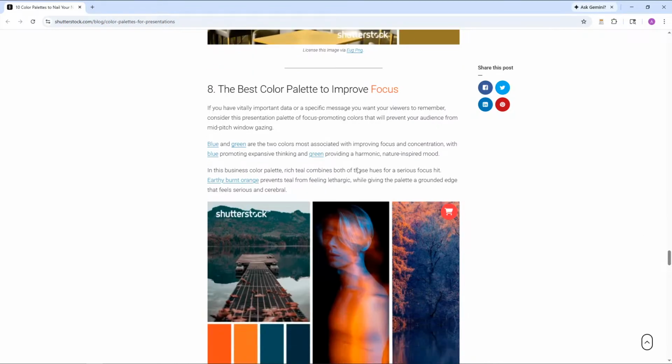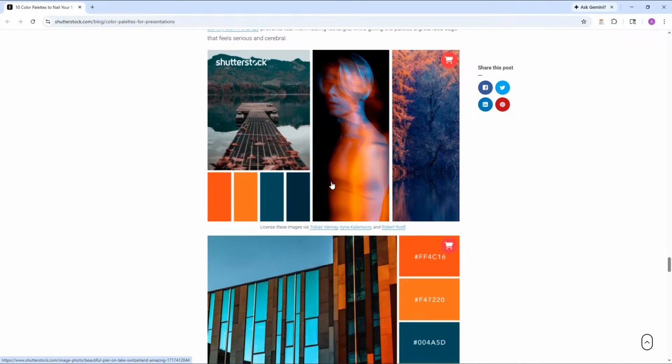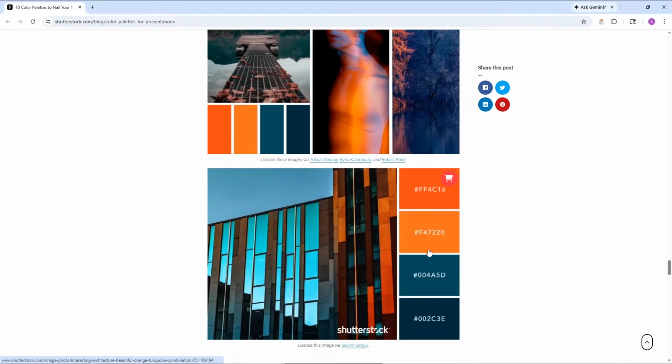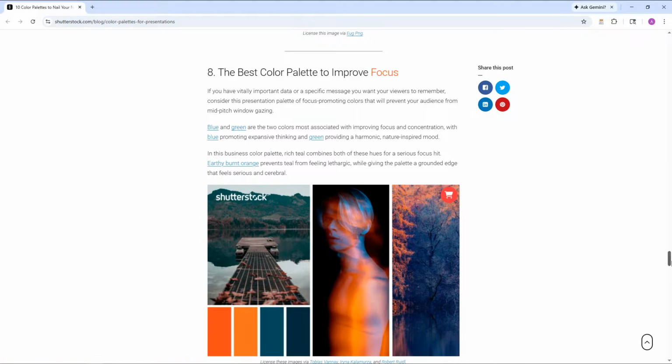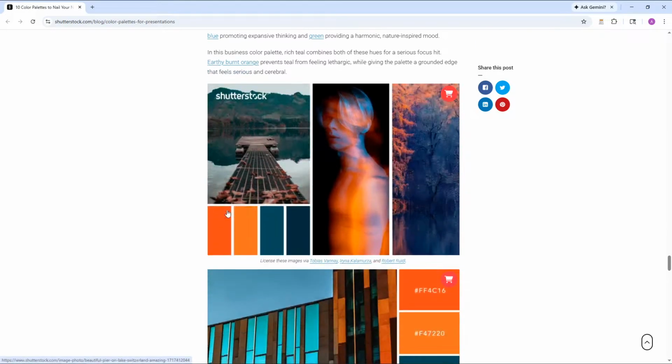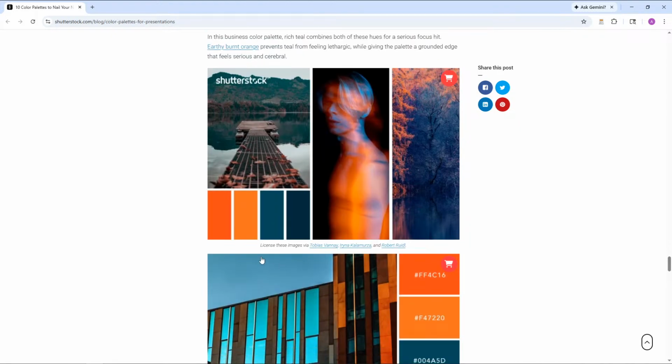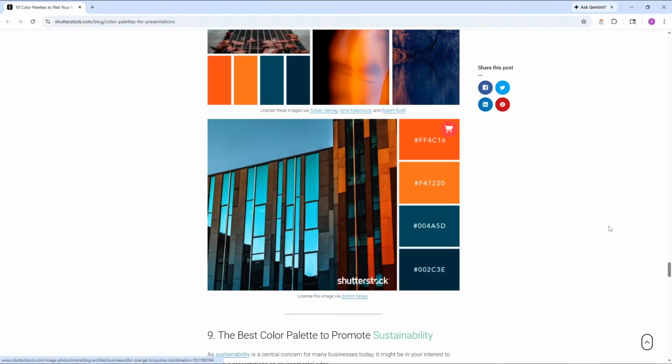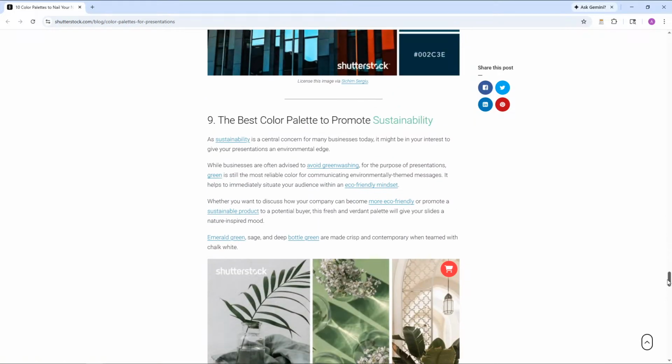Colors to improve focus. To improve focus, you can use these colors. I didn't know this, but you can read here why this green color, for example, will improve focus. It's good to know and learn. Actually, I like this color palette very much. I will use it maybe next.